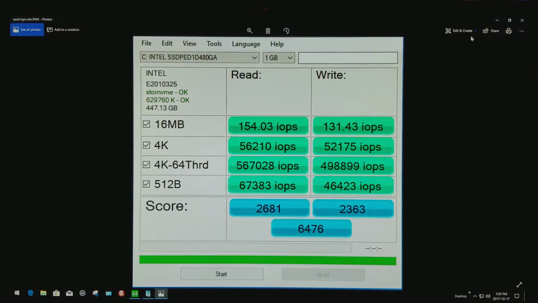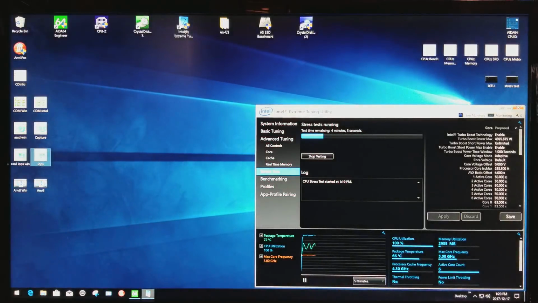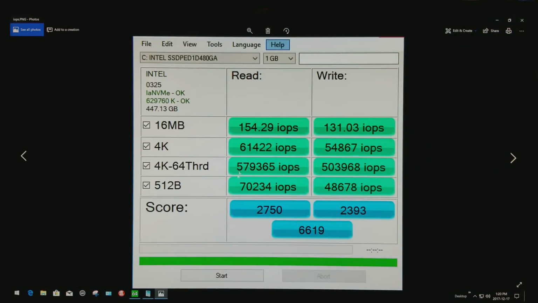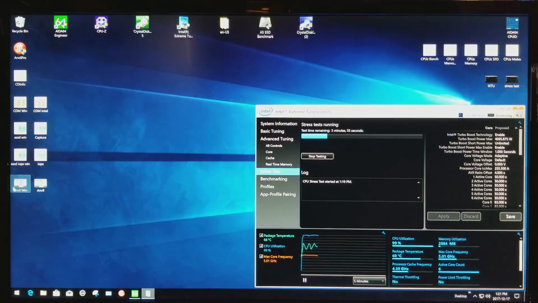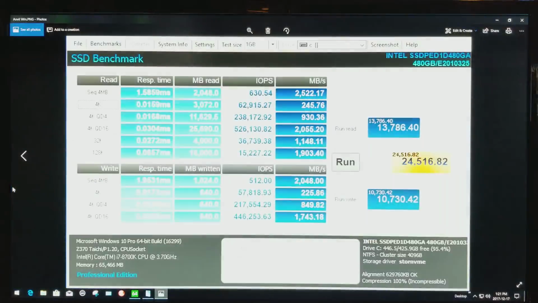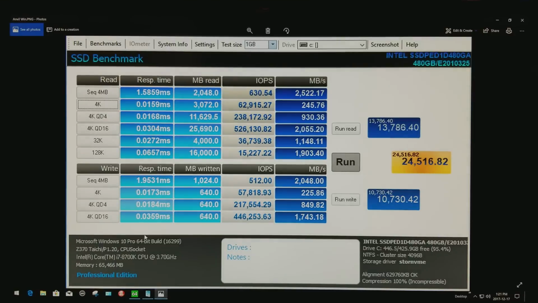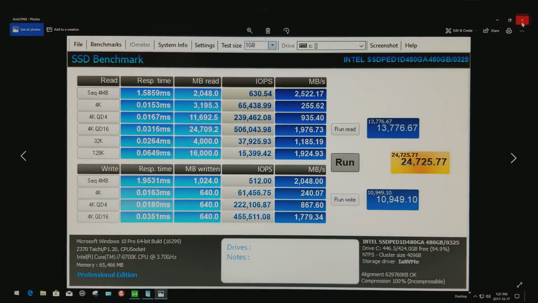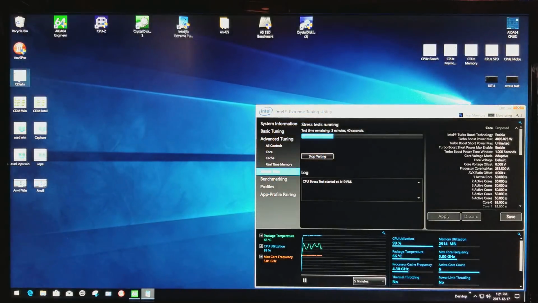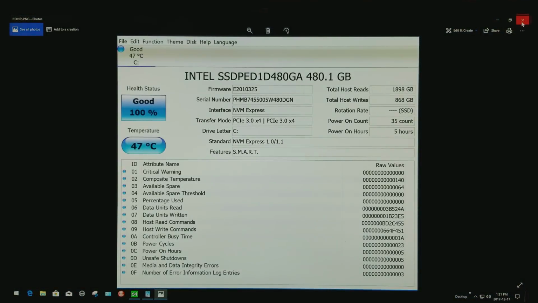ASSD IOPS, Windows NVMe, Intel NVMe. You'll see we've hit 500K on both. With ASSD, we're seeing slightly better results with the Intel NVMe driver. Anvil, Windows NVMe. Good thing about Anvil is it tells you everything in the bottom here, what you need to know. And Intel NVMe. CD info, just for a little bit of background for you on the SSD.